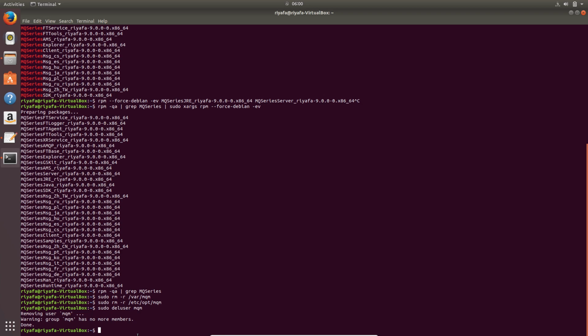And we have seen how to uninstall IBM MQ from our Ubuntu machine.